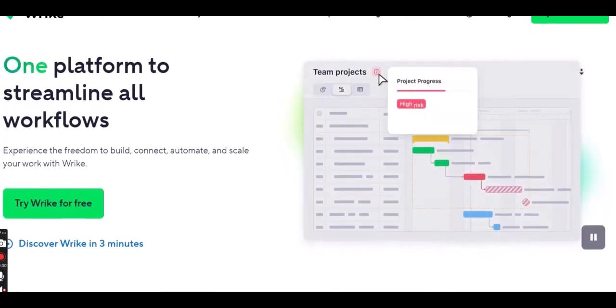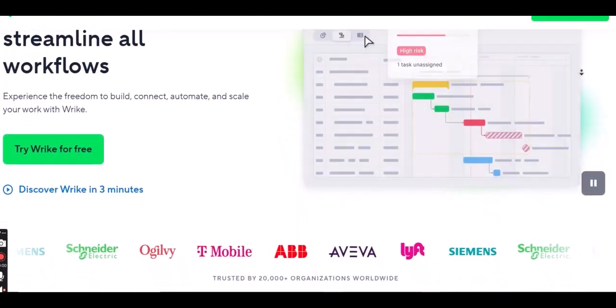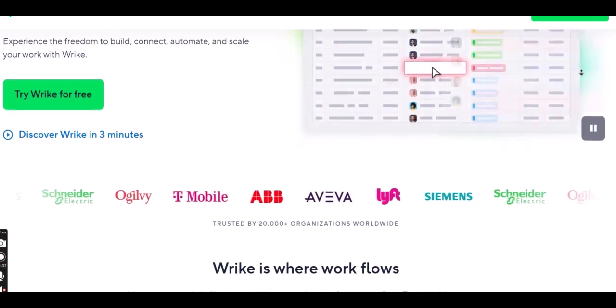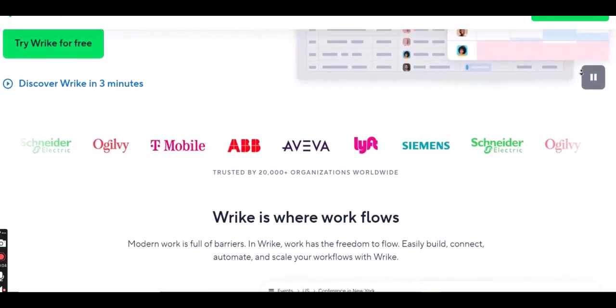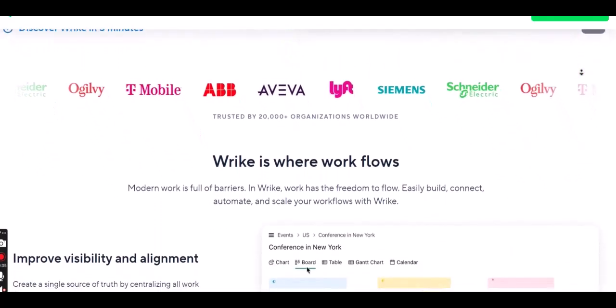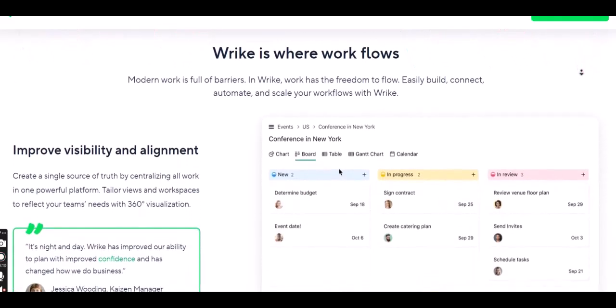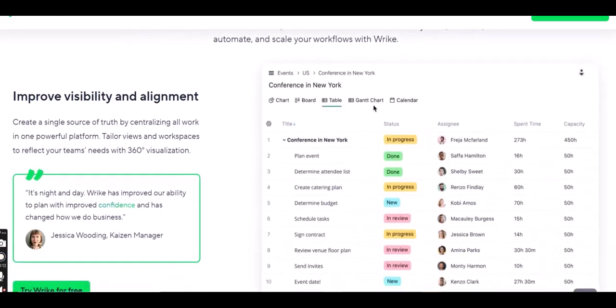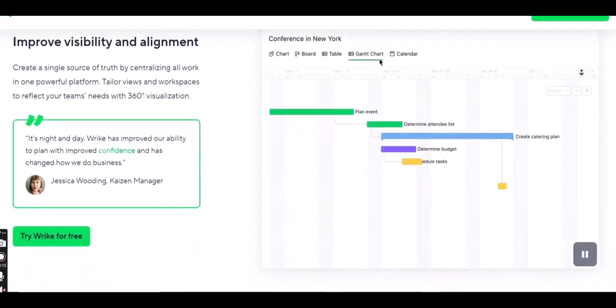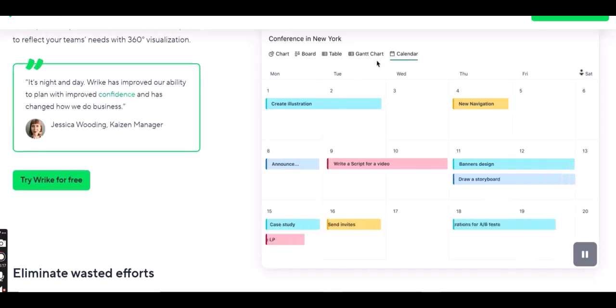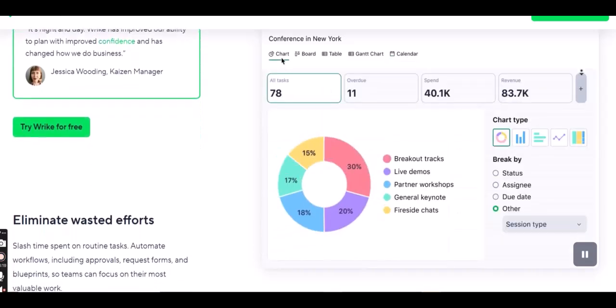In today's fast-paced business environment, project management software has become an indispensable tool for teams of all sizes. These platforms help organize tasks, track progress, foster collaboration, and ensure projects are delivered on time and within budget. Among the many options available, Wrike stands out as a robust and comprehensive solution.